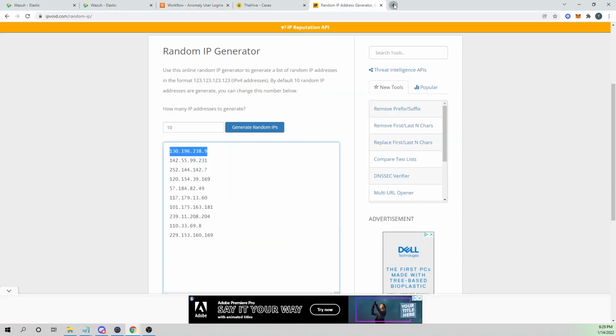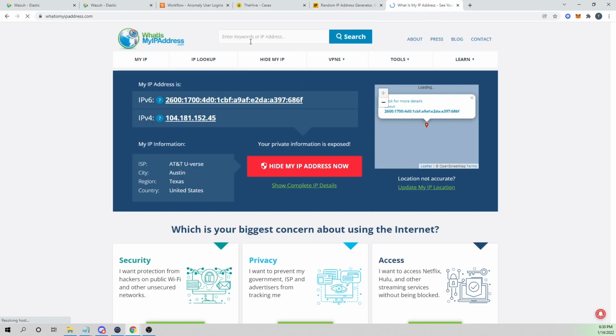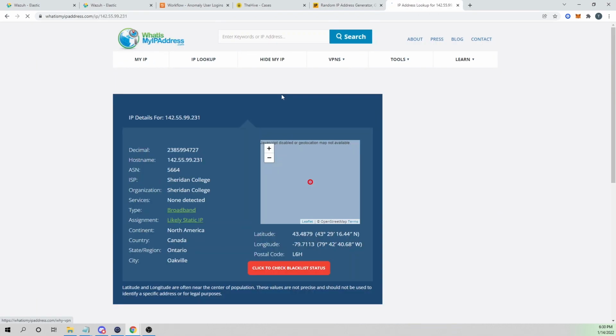And let me actually make sure I get an IP address that would be a new country. So this just generated random ones. So I'm going to look up their country codes here.